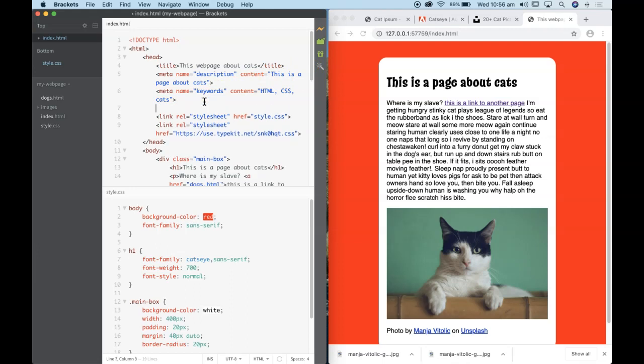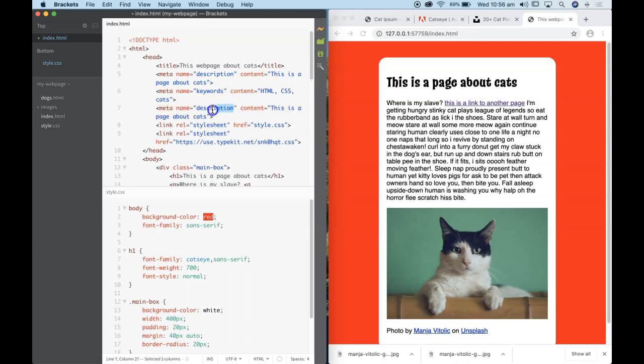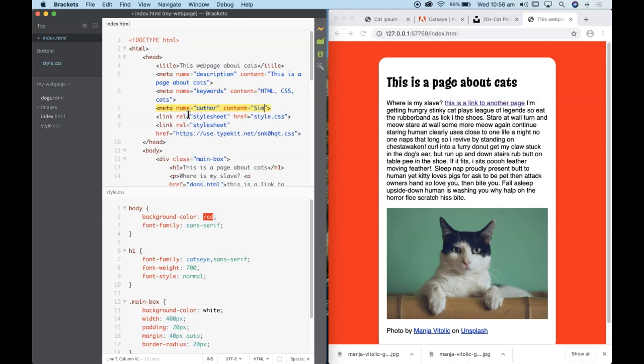Another meta tag is the author. So if we want to declare whose page this is. All right, so three different types of meta tag that we can add to our pages to give search engines a little bit more information about what our page is about.